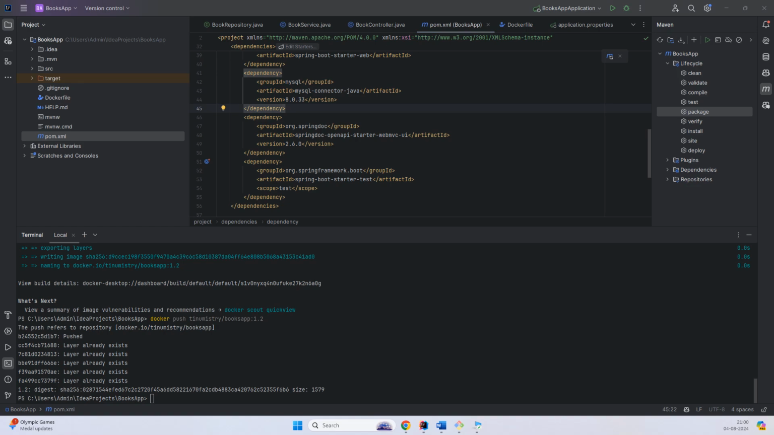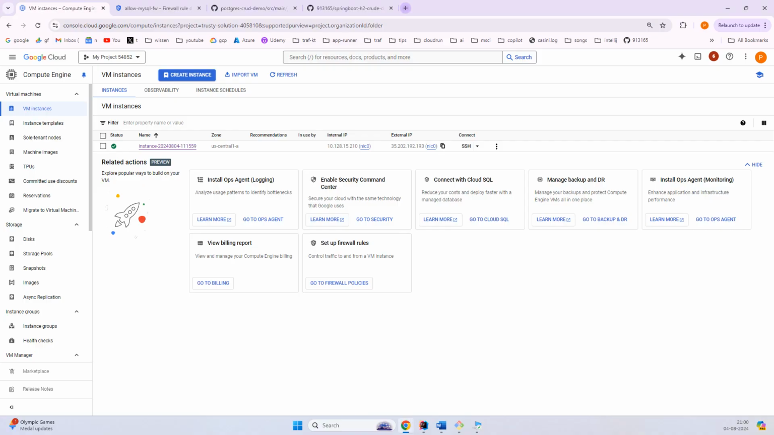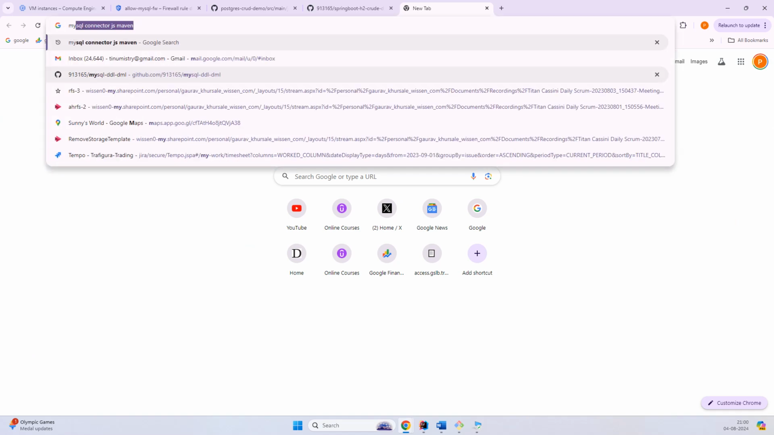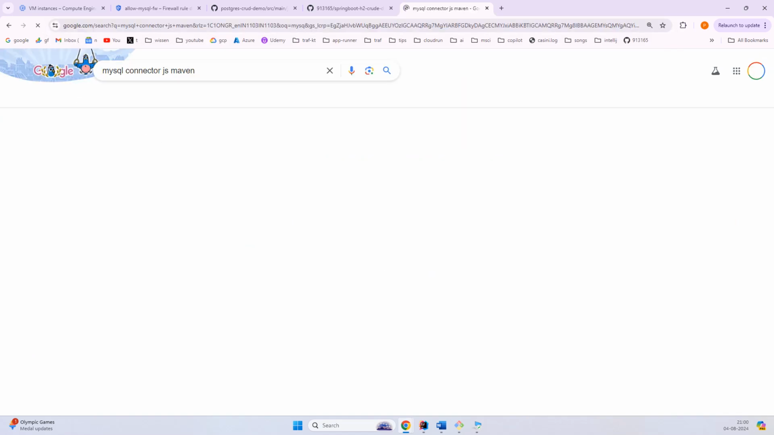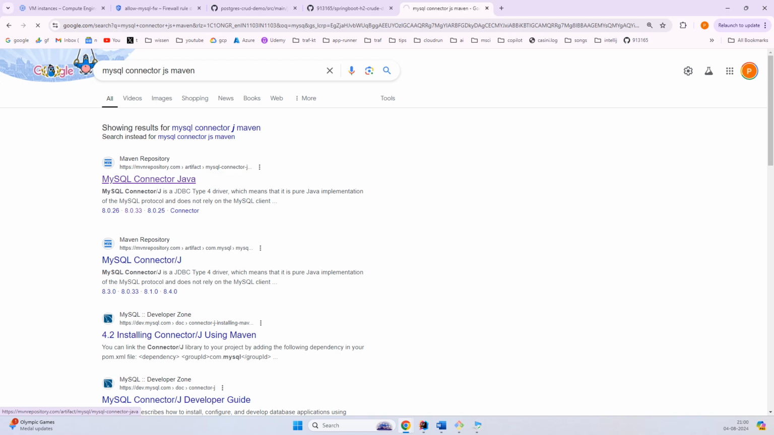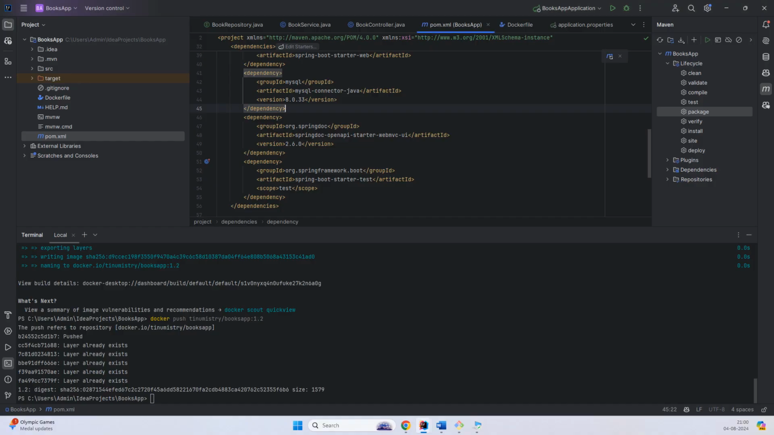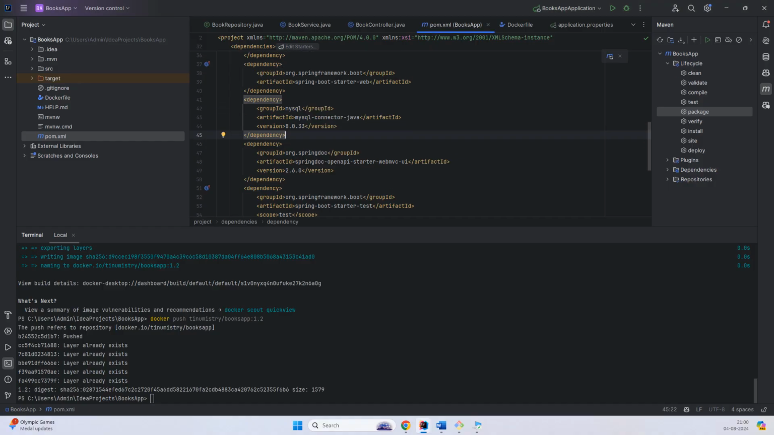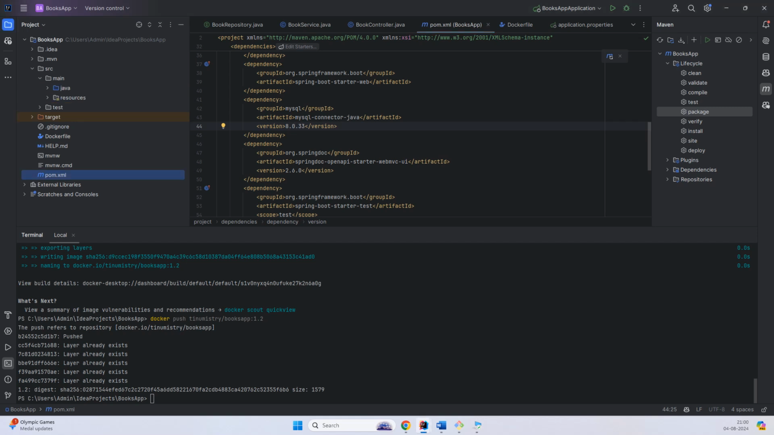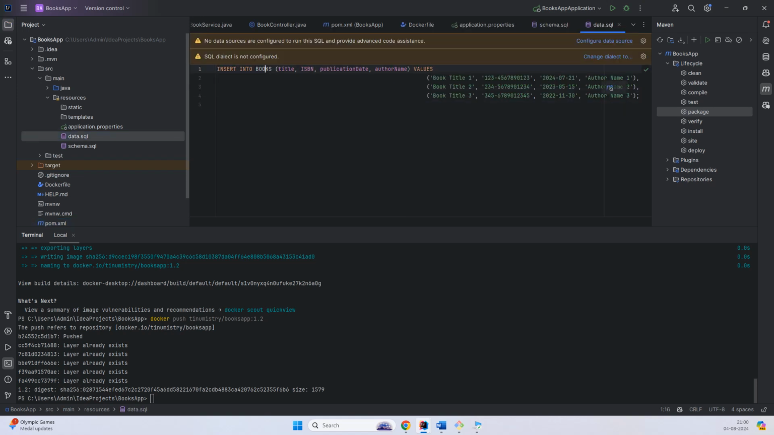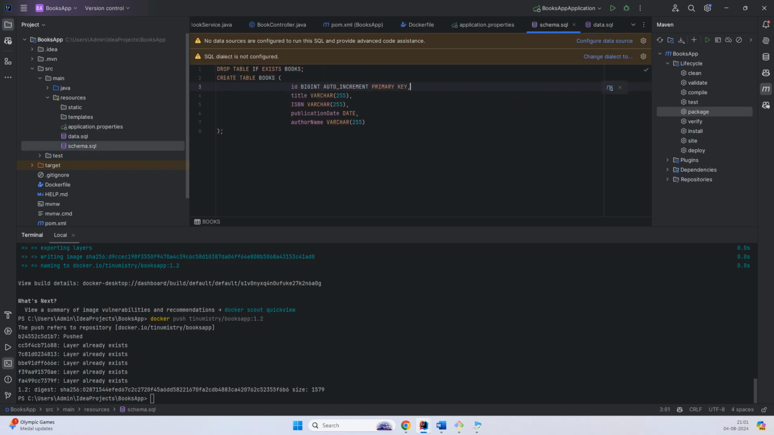All right, and if you do not know, you just go to Google and search for mysql connector j maven, and choose the first one. You can take the latest one and copy it, and you can change the version accordingly. Here in our case it is 8.0.33. Okay, now let us change our schema.sql. Here I'll make this lowercase because MySQL is case sensitive, and the schema also, make it a little lowercase.